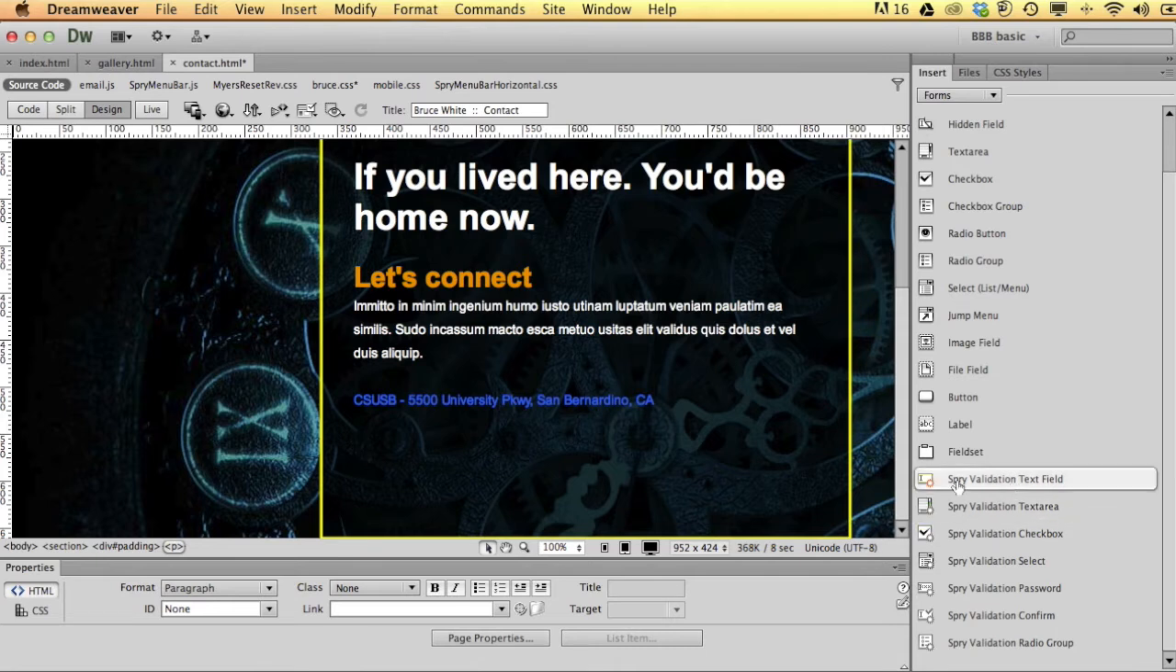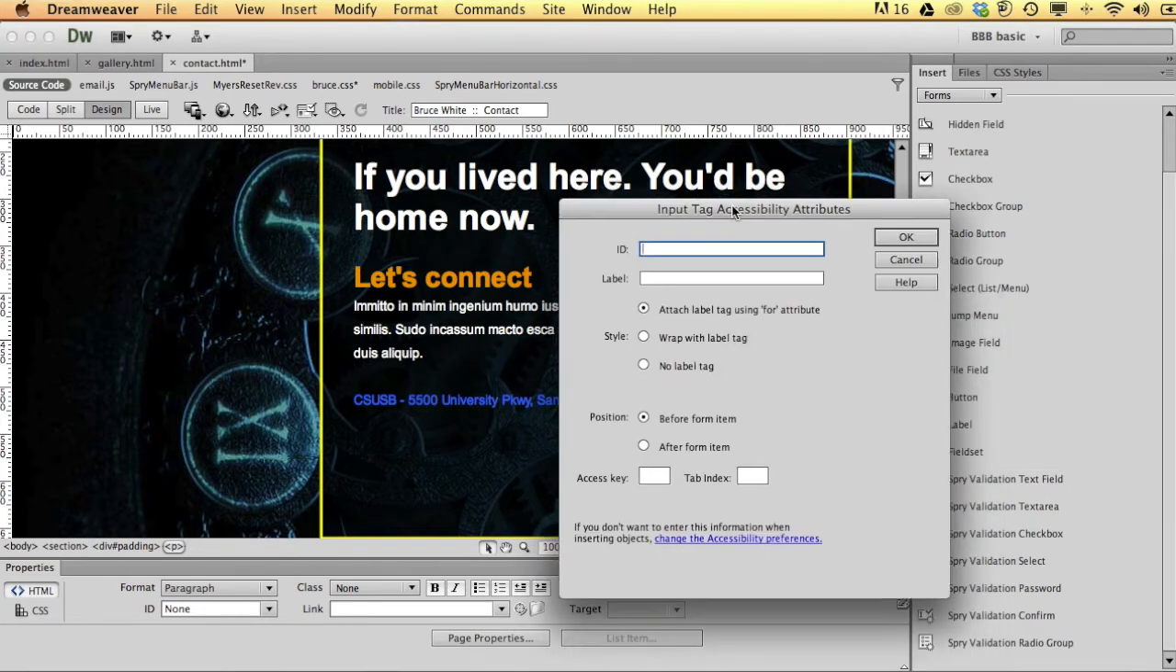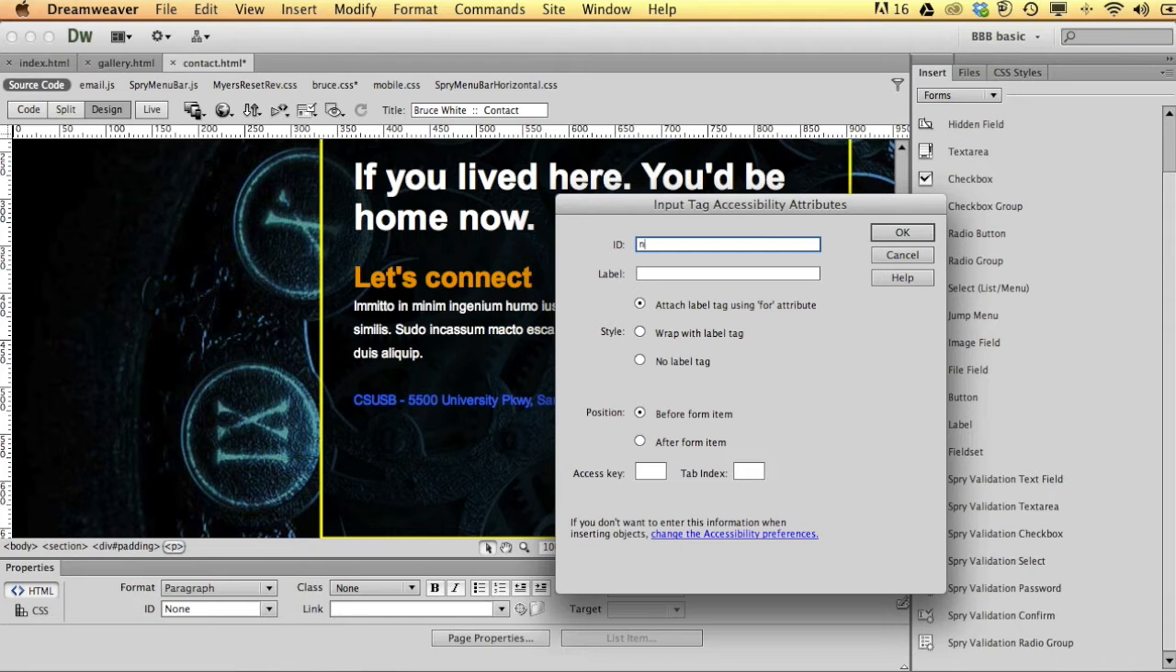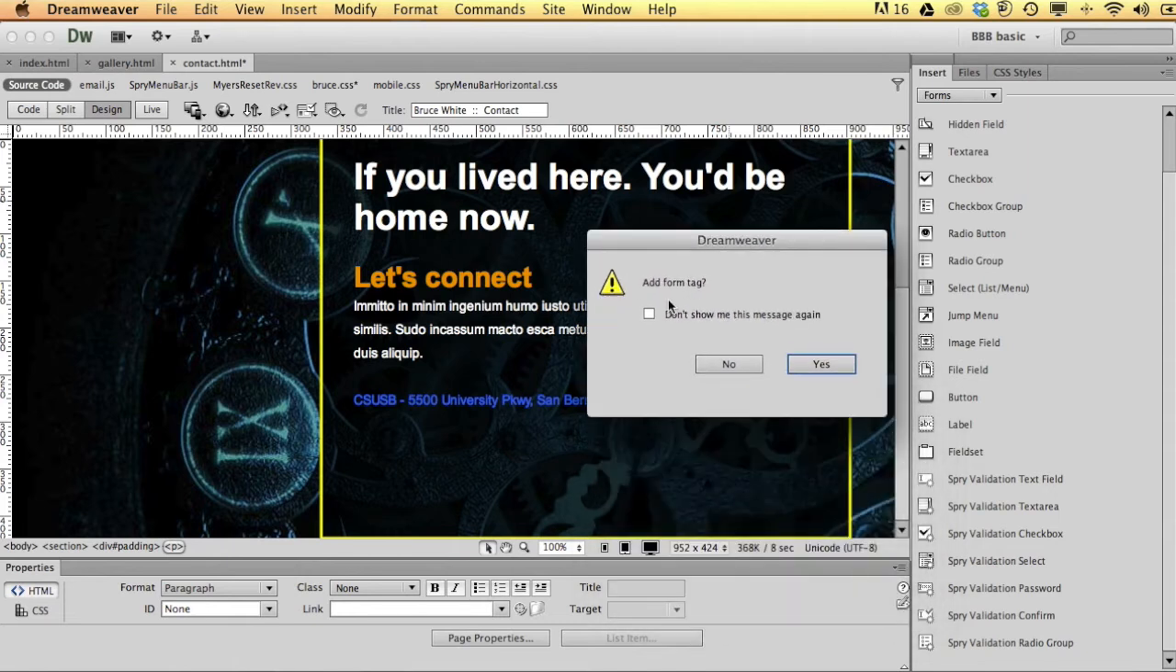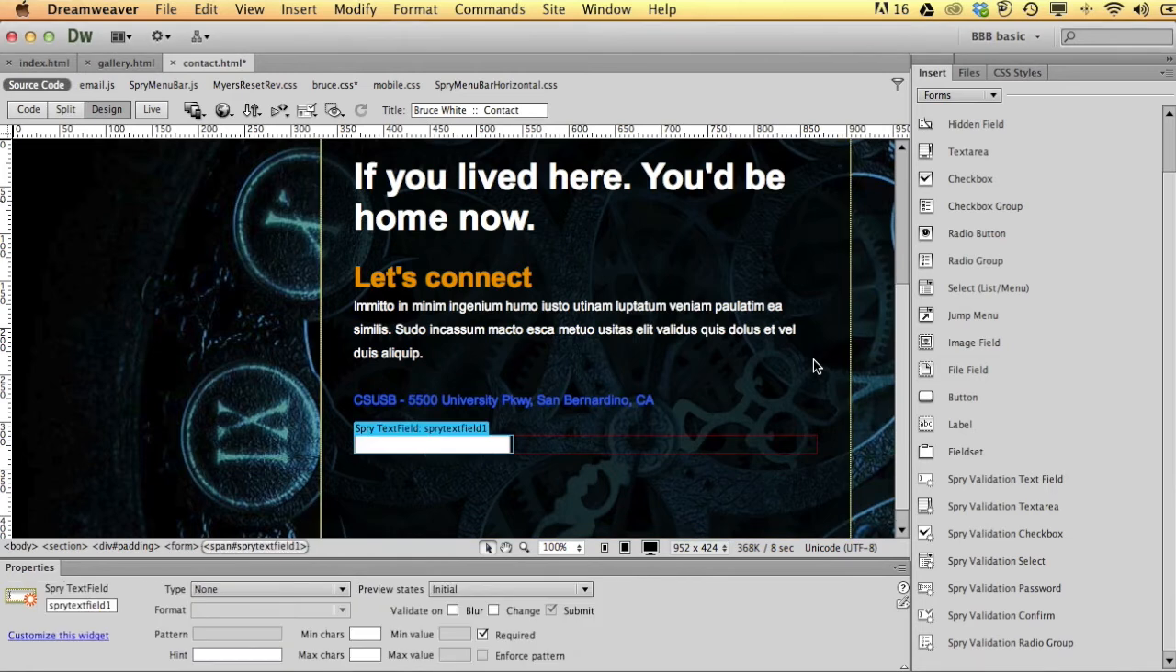So the first thing I'm going to do is click on SPRY validation text field, and I'm going to give it an ID, and this is going to be name. Alright, and that's all I'm going to type, and then I'm just going to say enter. Right away it's going to ask me if I want to add a form tag, and yes I do. So it'll encapsulate all the form parts inside of a form tag. And you can see the form tag is this red line right here. Okay, so here's our SPRY text field.